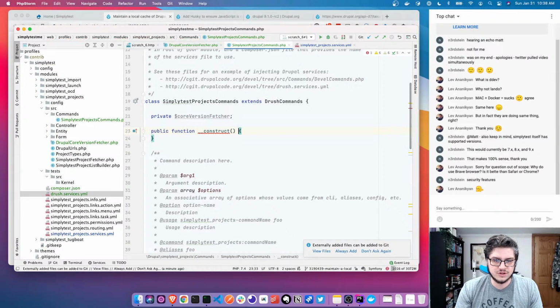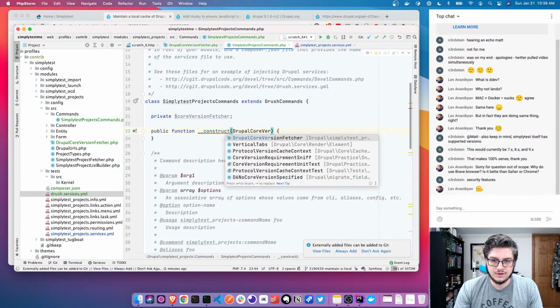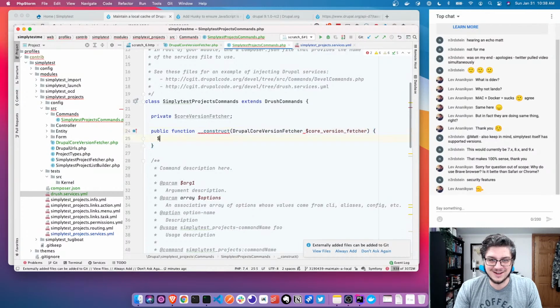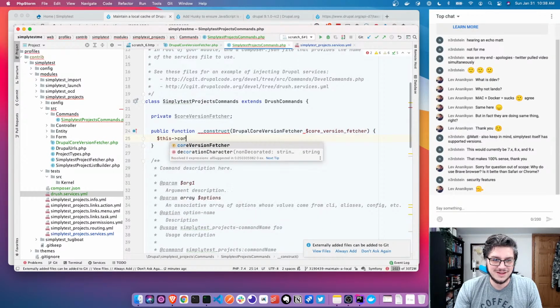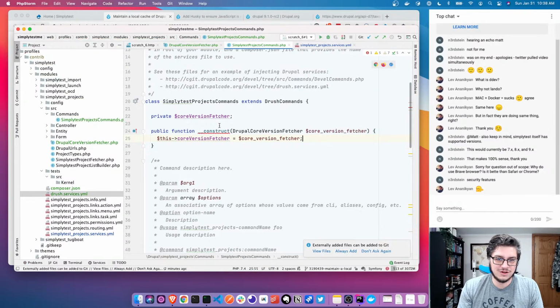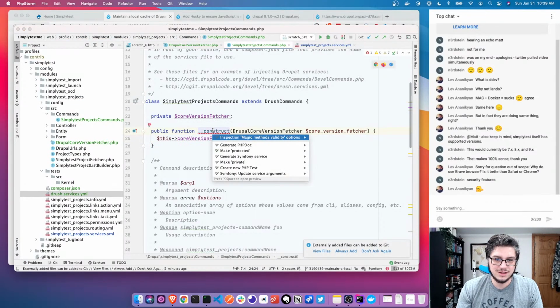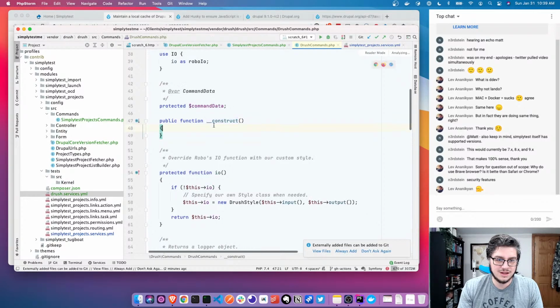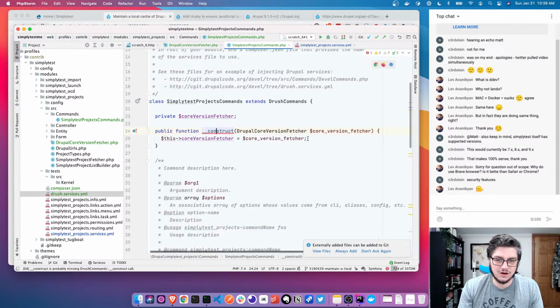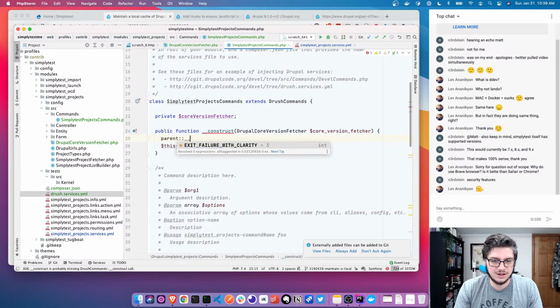And then you work with this just like you would a regular class that's defined as a service. Drupal core version fetcher. Oh, I'm gonna hate calling it that all the time. All right, so we got the construct, but why is it yelling at me? Oh, because it's probably missing the parent construct call because it exists. We'll just call it, even though it doesn't do anything.